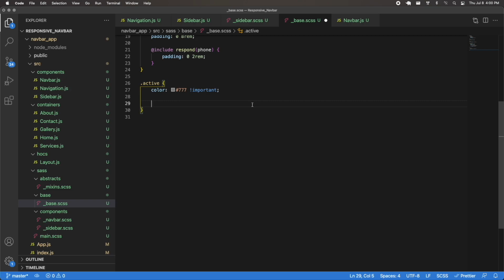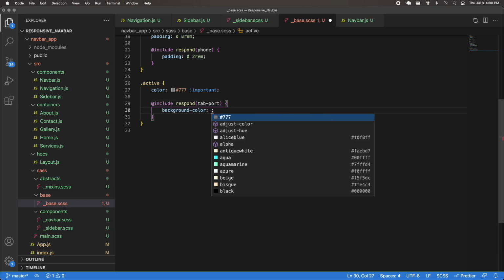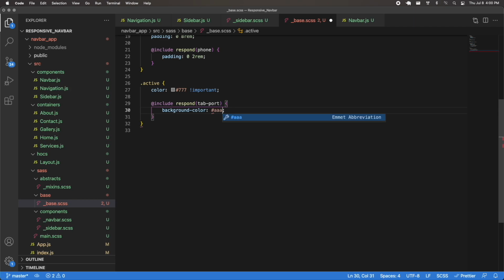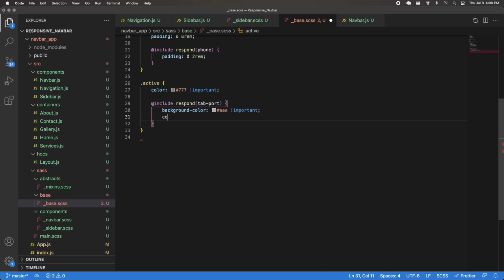So what I want to do is I want to include respond, tap port, and then when we have this screen size, what I'm going to do is set a background color, and then this is going to be #88A for a light gray color. I'm going to set this exclamation mark important to ensure that this gets styled, and then I'm also going to have a color for the text. Oh my, color, there we go.